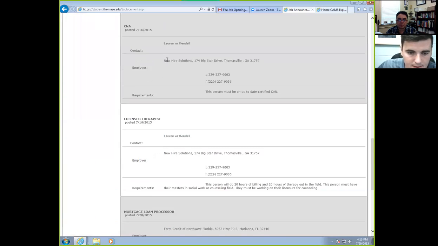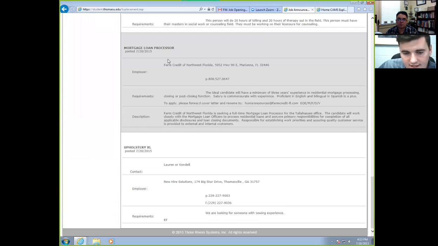Okay. So also we go down to the bottom, we'll see that this is the post we just created on Upholstery XL. This is the information. This is why it's important to put the correct employer. It says New Hire Solutions right here. It also gives their address, their contact number, and everything else. If you didn't put that employer information, they wouldn't be able to match online, and we wouldn't be able to get effective job postings. Perfect.